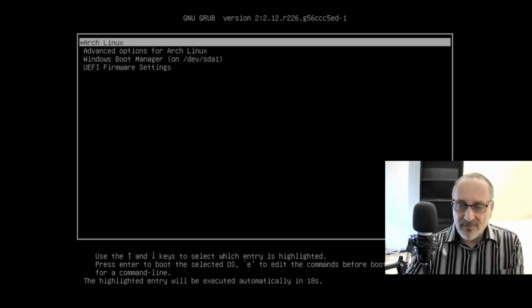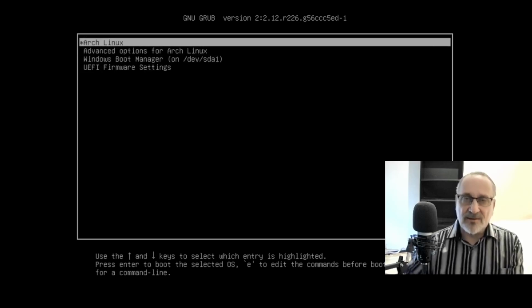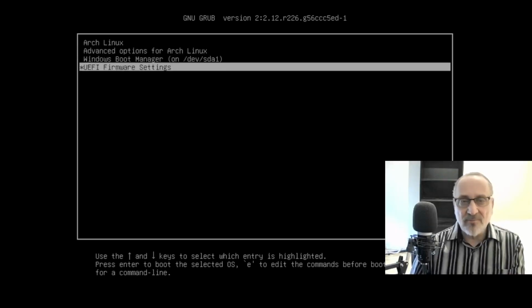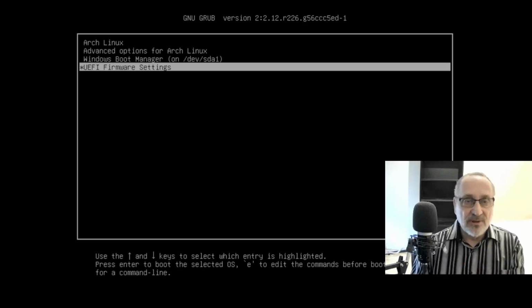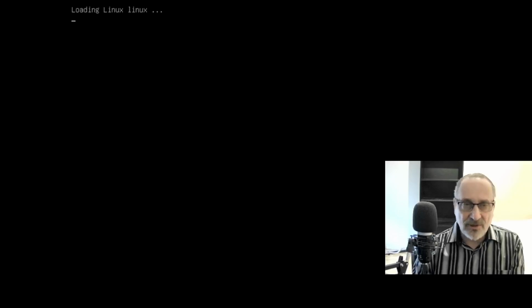Let's see what happens. Okay, we have the countdown. See, we're counting down. Let's stop it. We're going to use our arrows to stop the countdown, because by default, it's going to go into Arch Linux. At the top, we have Arch Linux. We have advanced options. At the very bottom, we have the UEFI firmware settings, going into your BIOS. But look at now, we have Windows Boot Manager. Let's not go into there yet. Let's go into Arch Linux.